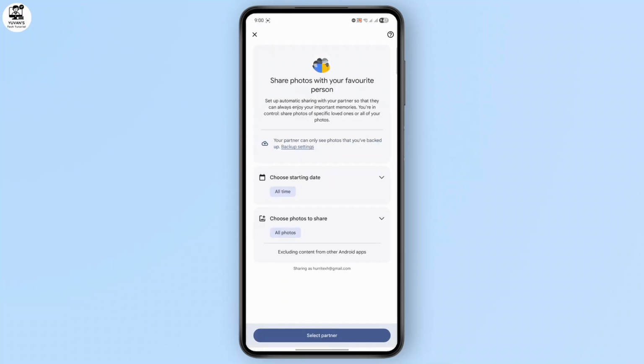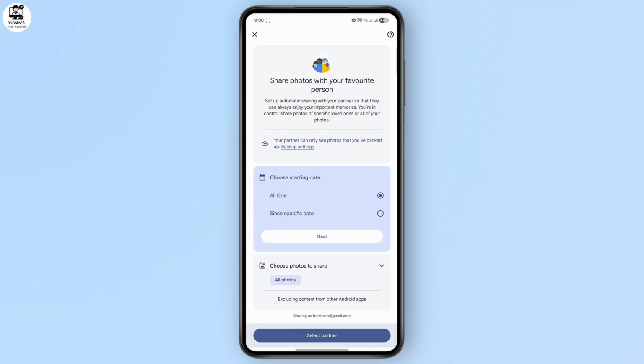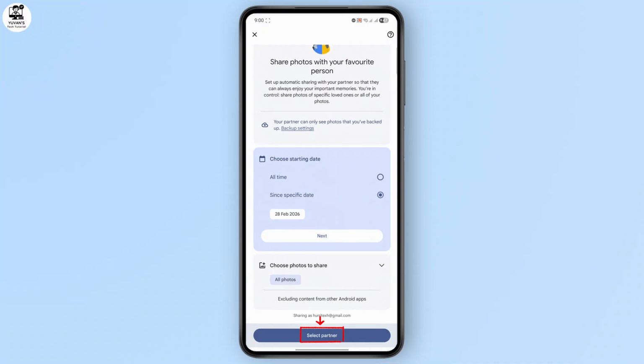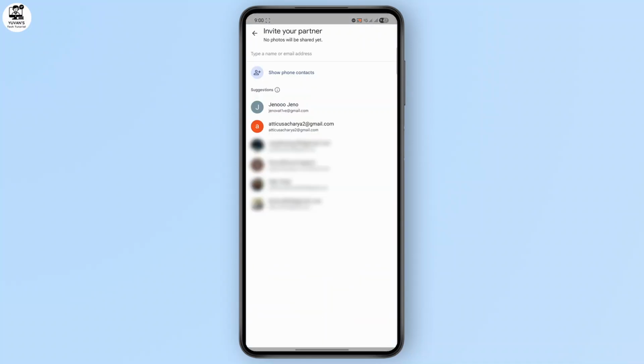Following this, select the Google account you want to share photos with. Once done, choose which photos to share, all photos or photos of specific people. From here, tap Next and then Send Invitation to the other account.